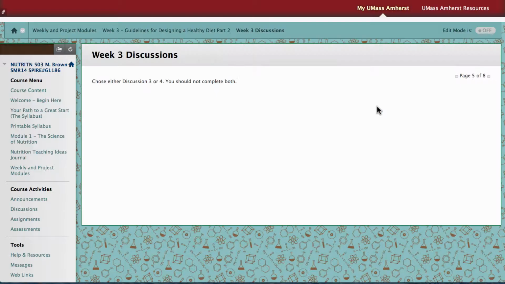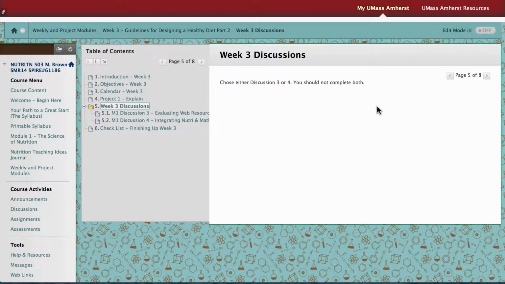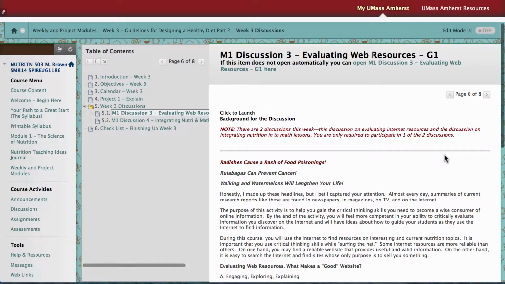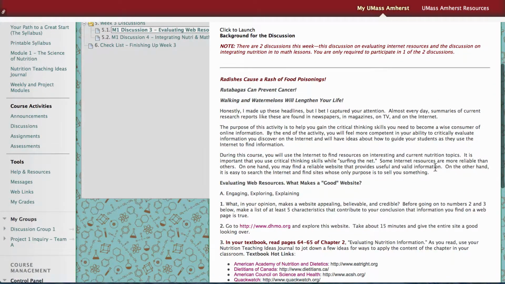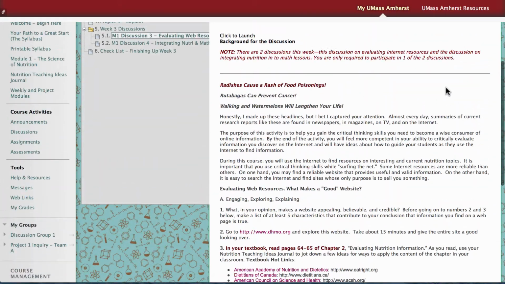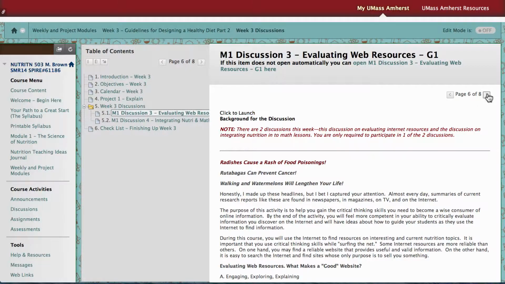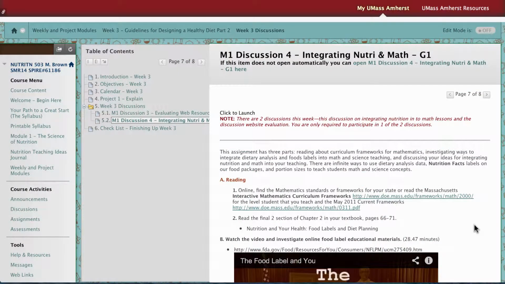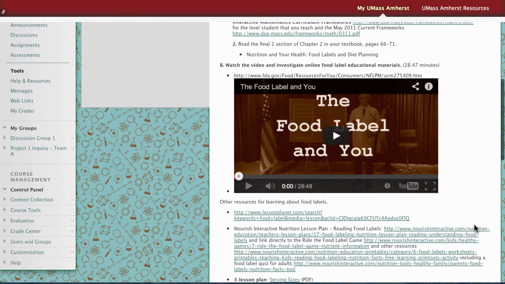And then there are a set of discussions here in a folder. You're just going to either do discussion 3 or 4. You do not have to complete both, but I would recommend reading the information that goes along with both. So you can read this even if you don't participate in that discussion. The directions for the discussion are there, but they're also in the big group discussion board. And here are the directions for discussion number 4.